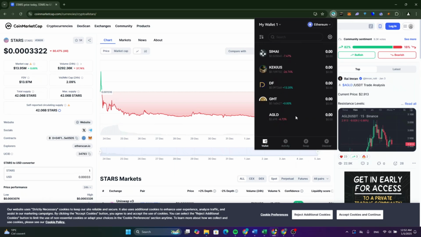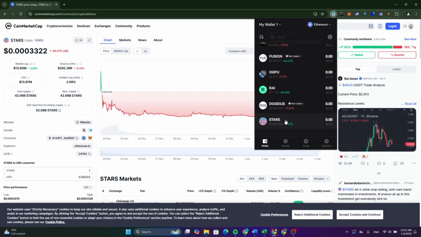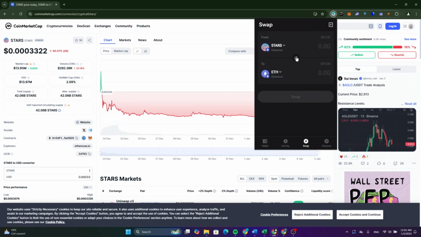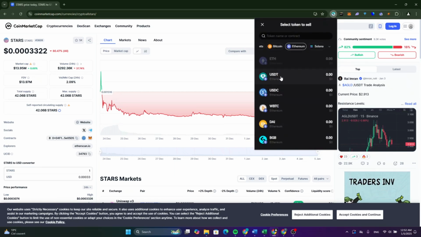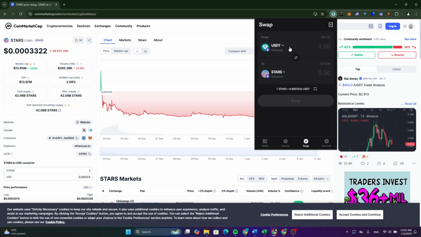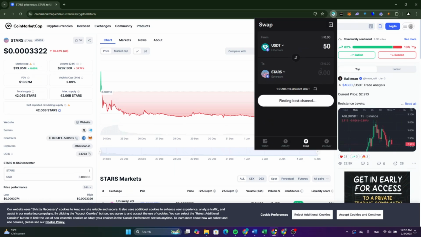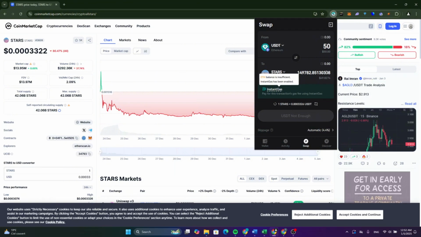Wait a few seconds. As you can see, this is our token. Just click on it. Now click on swap. Switch from here. Select the token that you want to buy with, for example, USDT, and make sure you have enough USDT in your wallet. Now type here how much you want to buy. Wait a few seconds. As you can see, this is how much you will receive. After that, it's simple. Just click on buy and you will be able to buy this token. So this is how to buy Stars token.